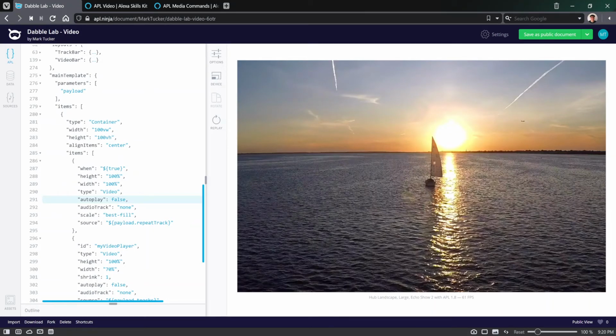In this video, we're learning about the video component. If you want to follow along in APL Ninja, look for the project link in the description.